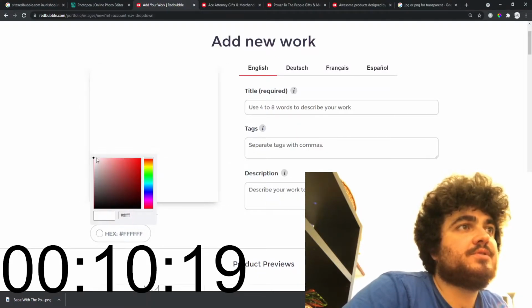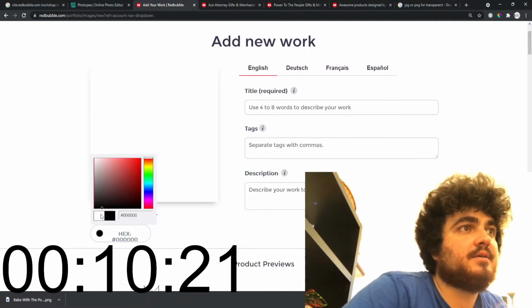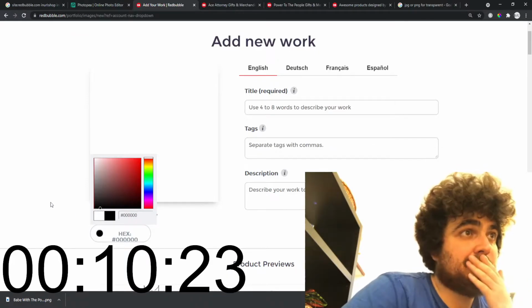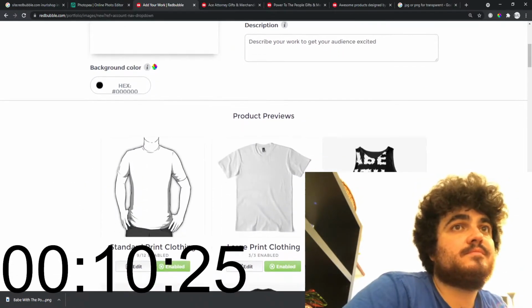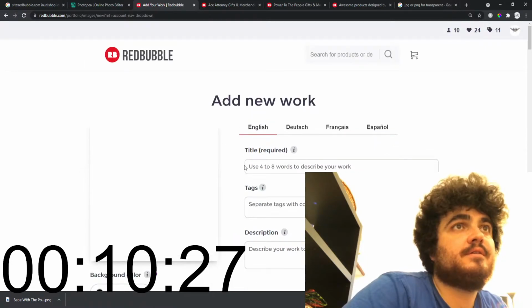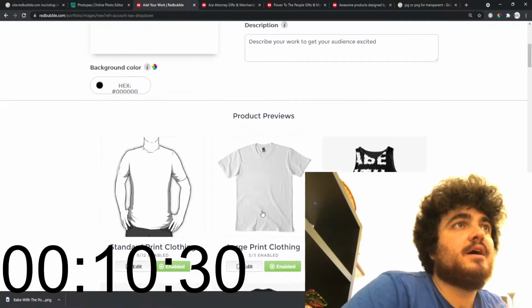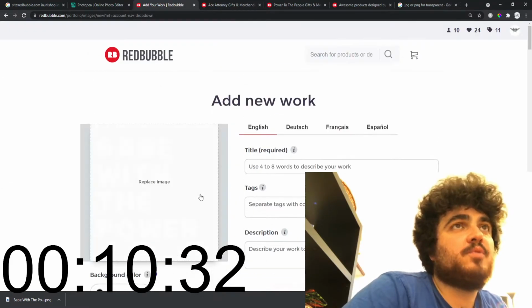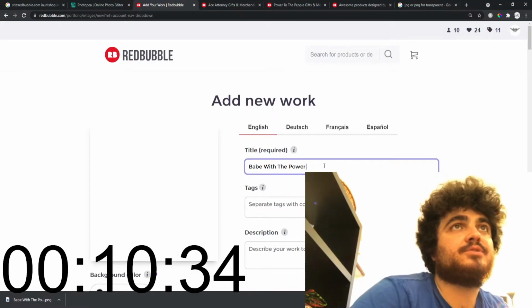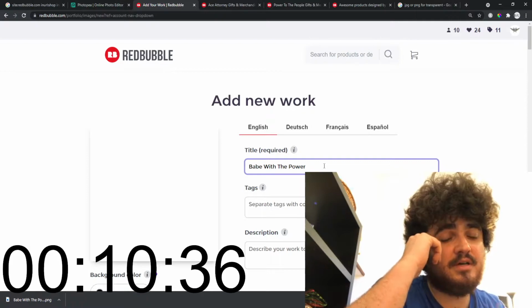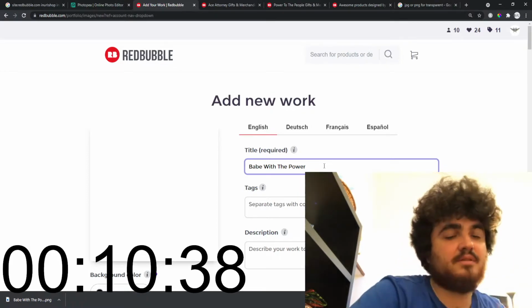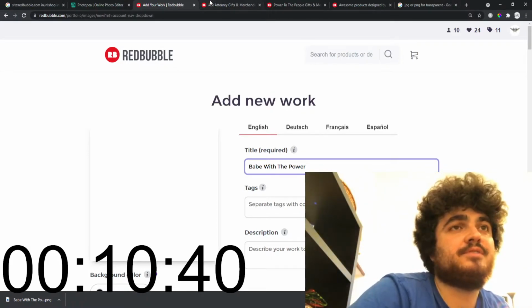You want to select background color as black, like that. And this should change generally, okay? It's worth it to put it on a big picture, trust me, guys. So Babe with Power, I might actually just leave it as Babe with Power.